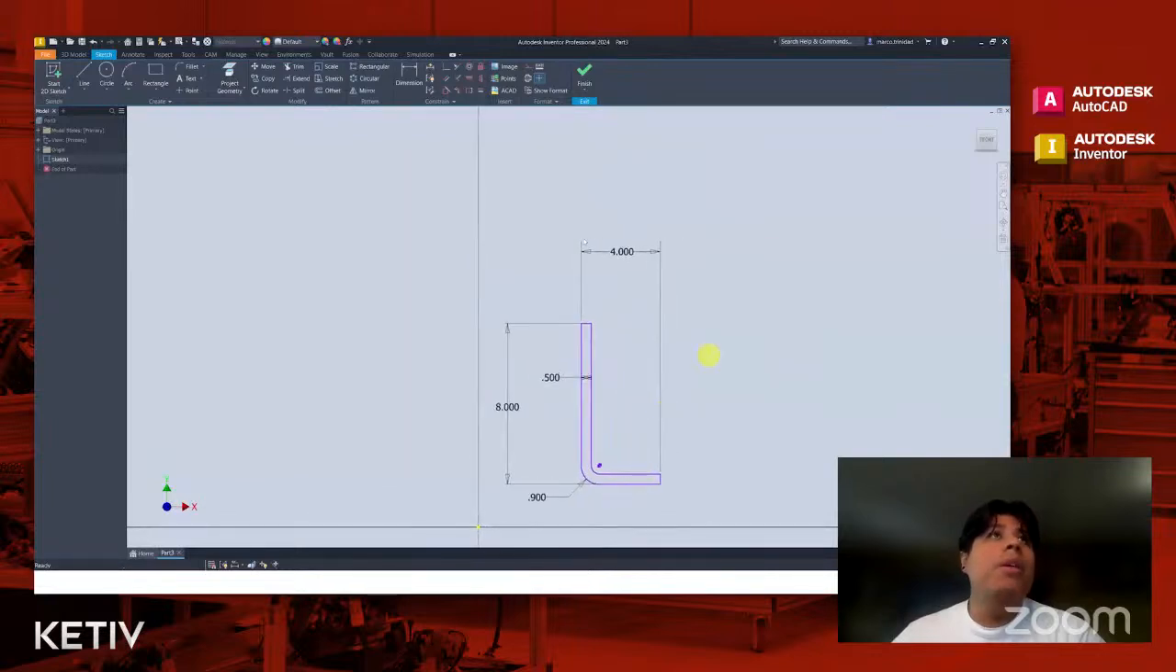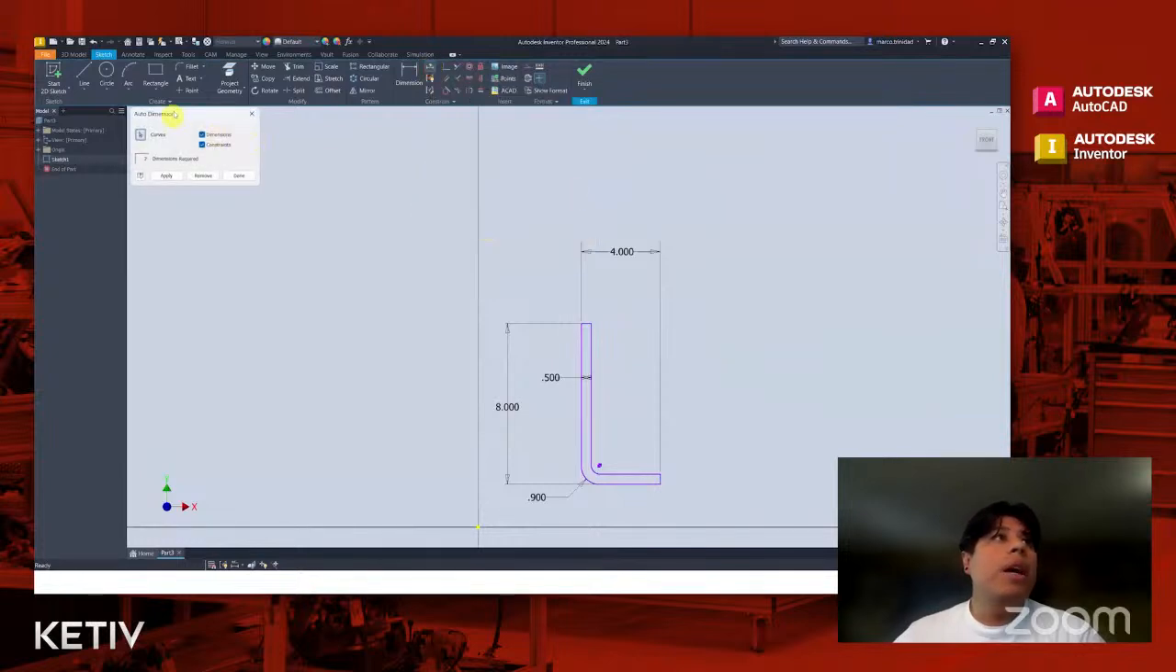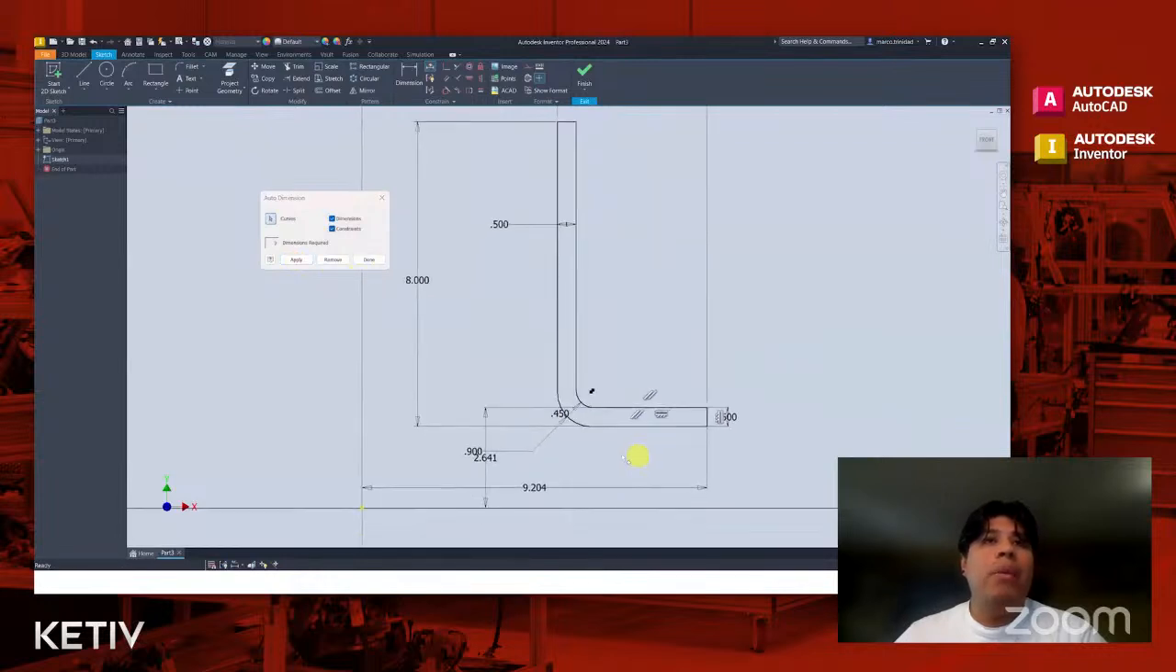One quick way of checking what dimensions you might still be missing is the auto dimension tool. If we go up to the top under constraints, there is this dimension with a little lightning bolt above it. If we click on that, we will come up with the auto dimension tool. This will add in constraints or dimensions, and then we can click apply. And then it'll just give us an idea of what we're missing.